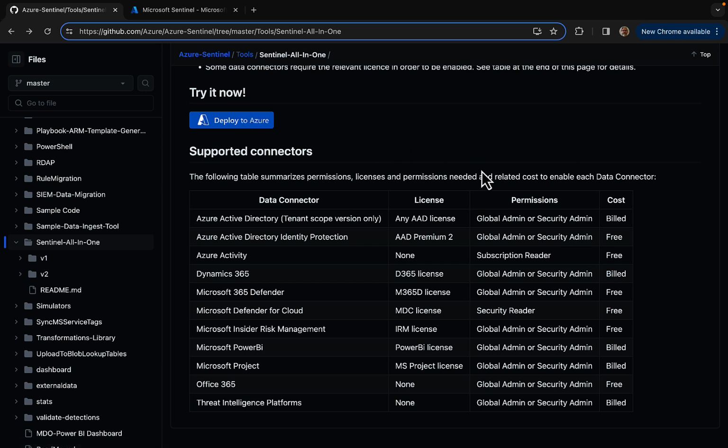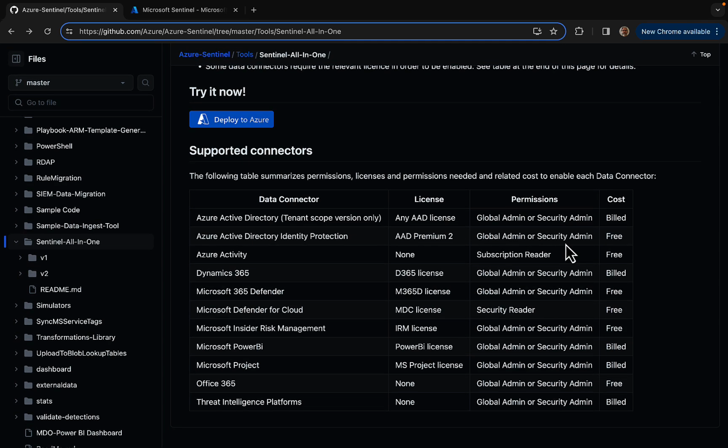But before we do that, let's just have a look at the supported connectors in this table. What is supported for it and what are the licenses needed? So Microsoft Entra ID, tenant scope version only. Any Microsoft Entra ID license is going to be fine for that. Permissions, we're going to need global admin or security admin.